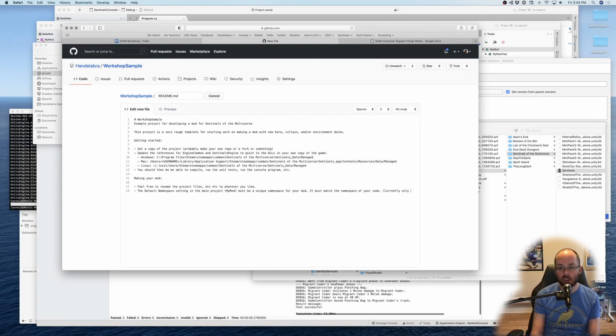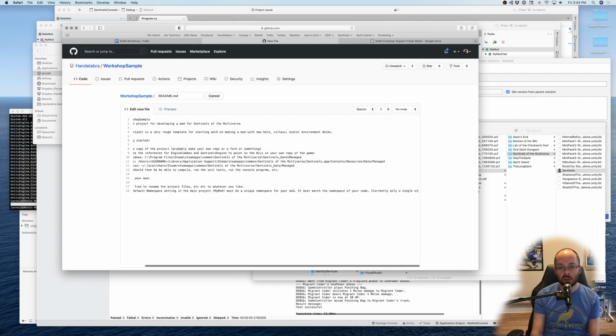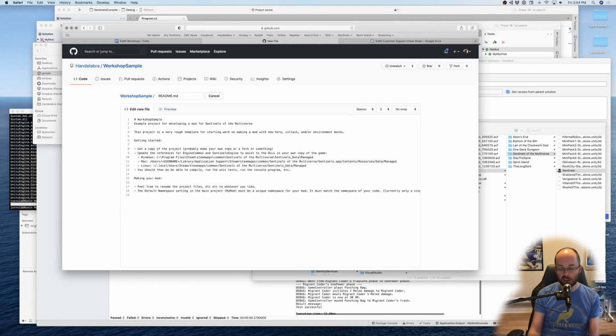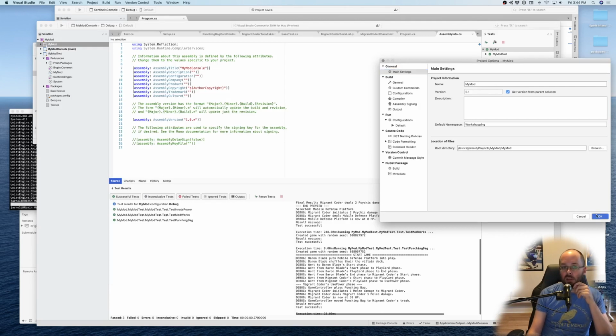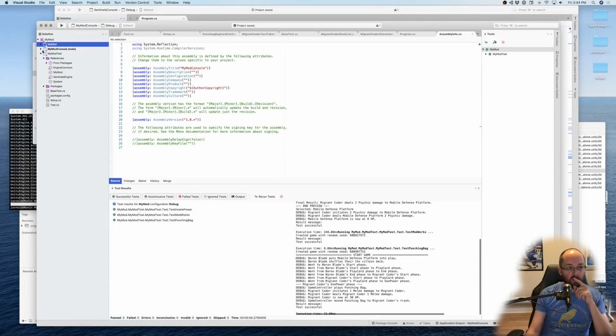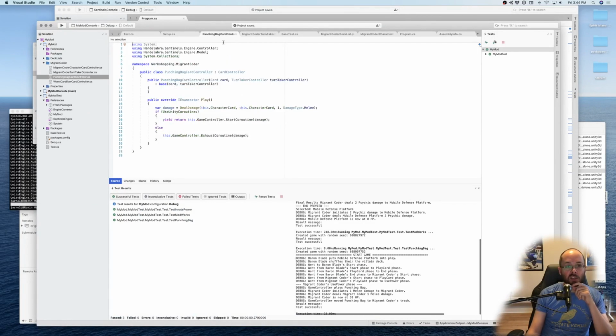Currently, only a single string with no dots is supported, and that's something we'll change. I think it needs to be changed right now. It's just a single one. But I think if I go to my card controller, yeah, then the namespace of your DEX is based on that. So you can't do like my company dot my job dot whatever dot whatever, just one thing.